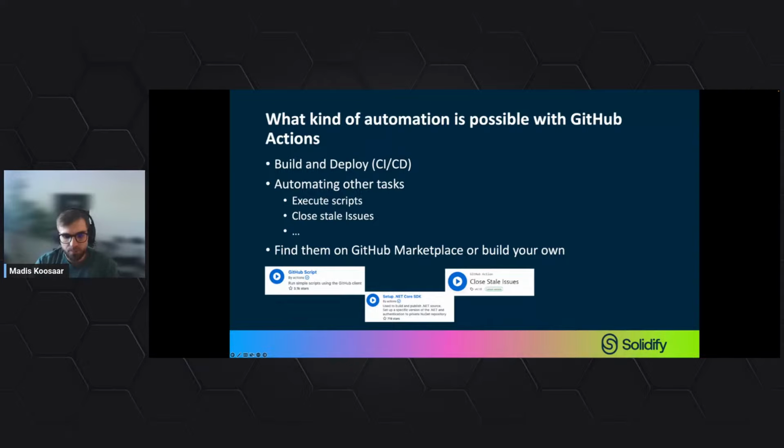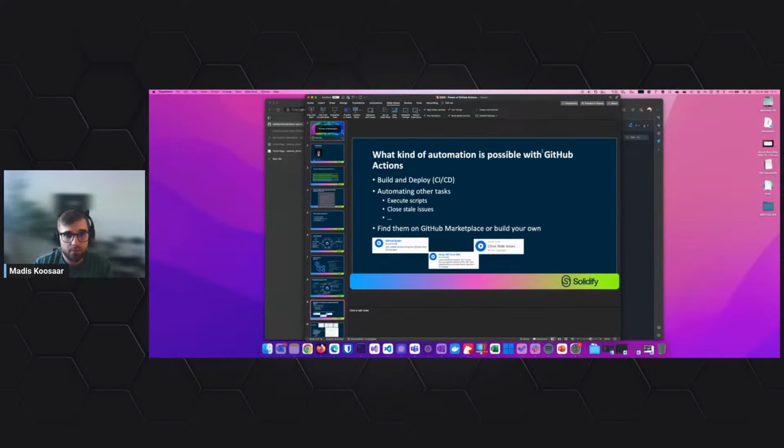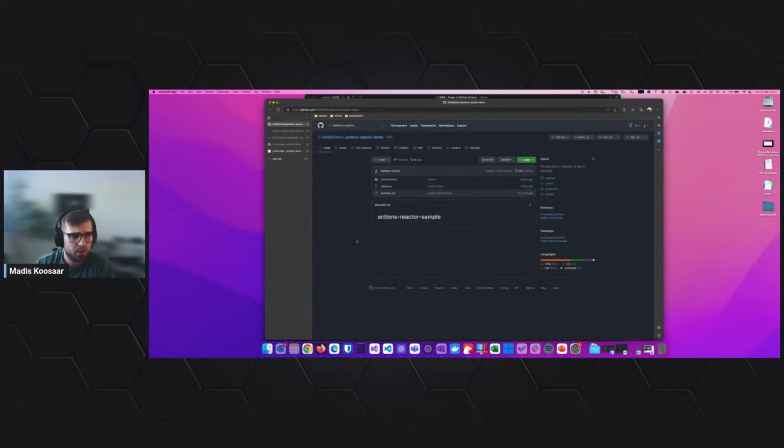But let's jump into an actual demo now, to see how we can initially set up a simple CI/CD workflow with some actions and see how that works. For that, I have prepared something already, but I will do the workflows on the fly. I have a repository at GitHub. I have a sample .NET application already inside it, which I will then build and deploy.